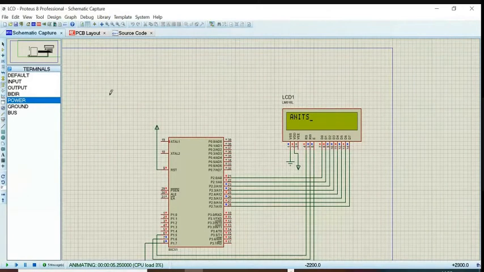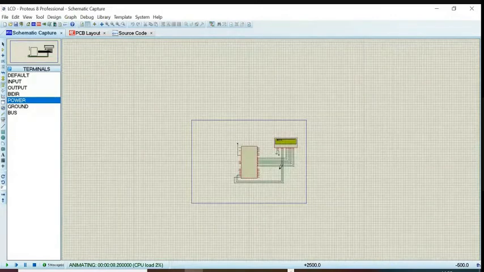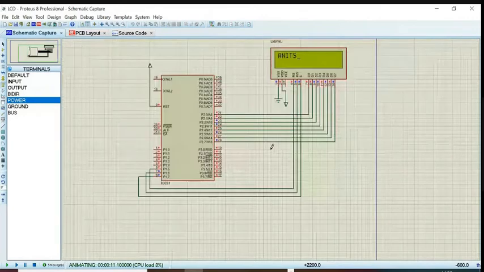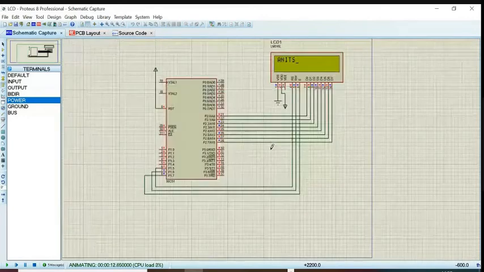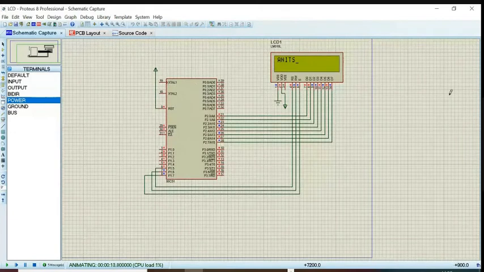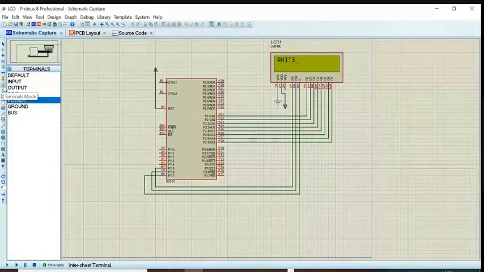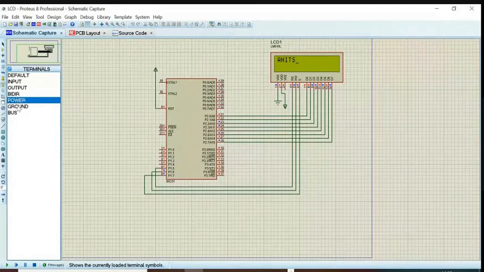It's a very simple program only. No need to worry about that. Select this display and make the connection as per the circuit diagram. First pin ground, second pin power supply. So how to select this? There will be an option in the left side toolbar, terminal mode. If you click on this terminal mode, you'll get power, grounds and all.